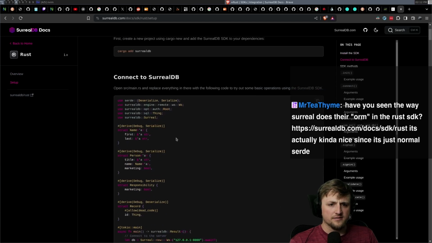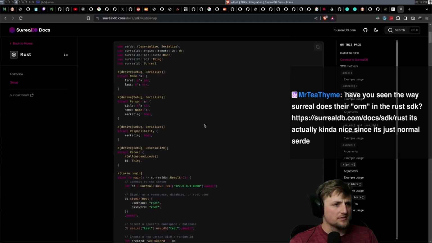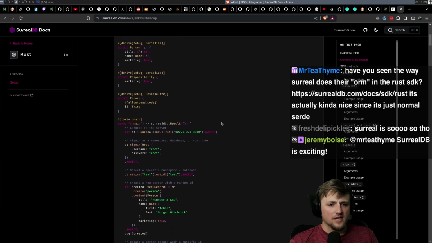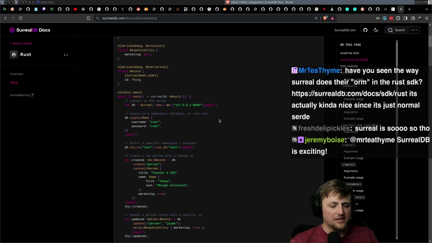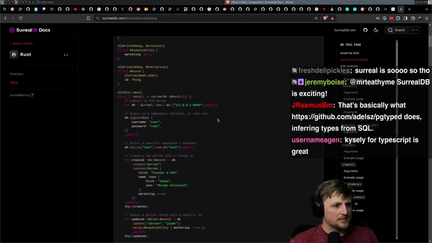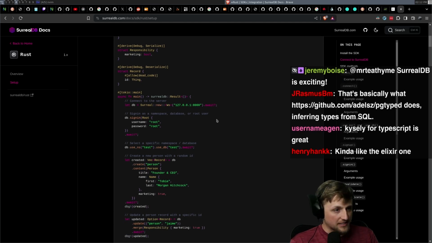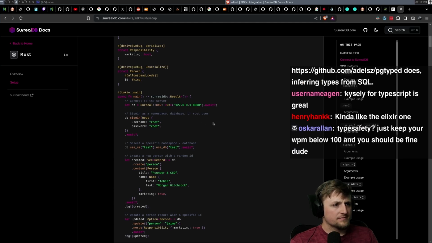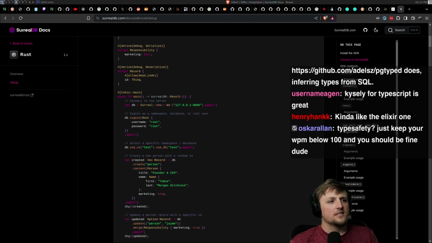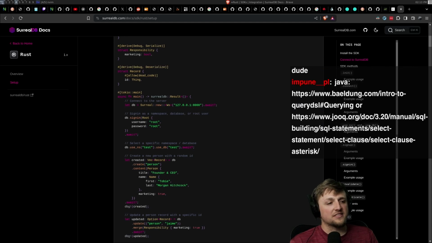Setup. Okay. Debug, serialize. What does that even mean? I don't know what you said. We looked at Kysely. Yep. Inferring types from SQL. Okay, yeah. So we want to do something similar to that.